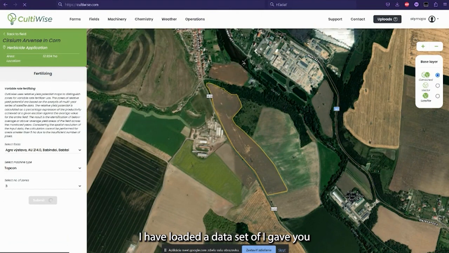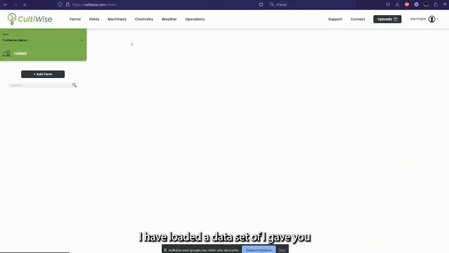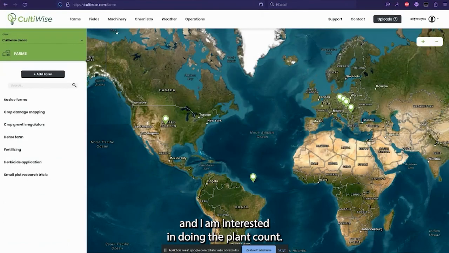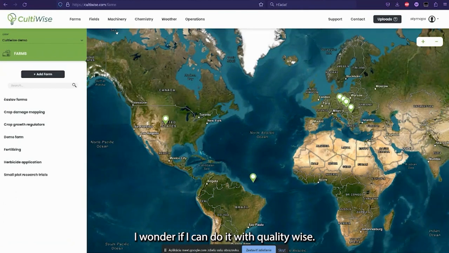Yesterday, I uploaded a data set of agave, and I am interested in doing the plant count. I wonder if I can do it with Cultiwise.